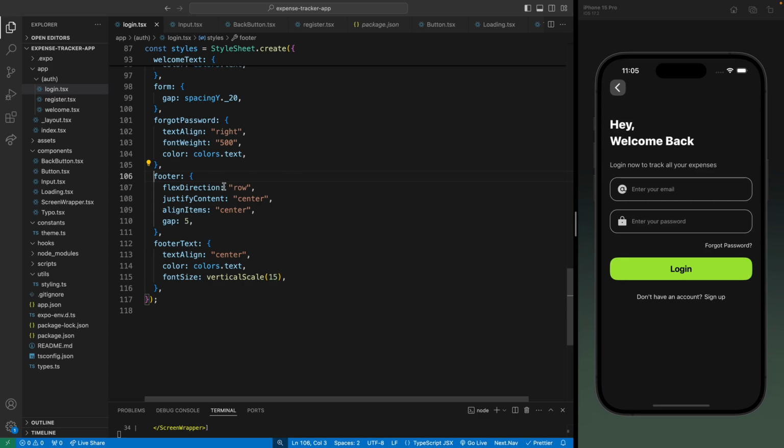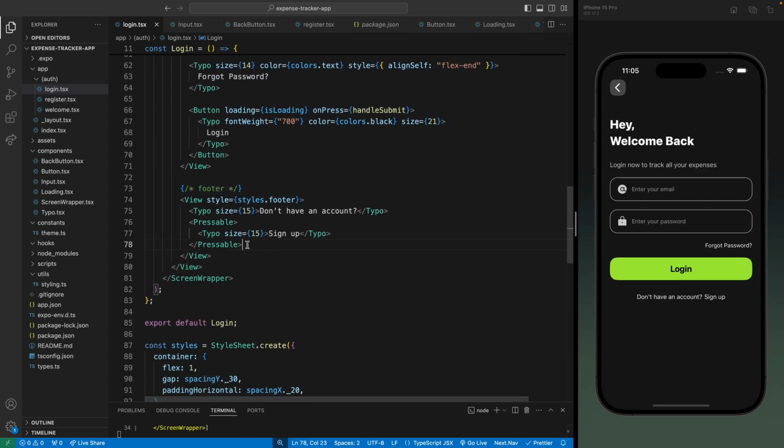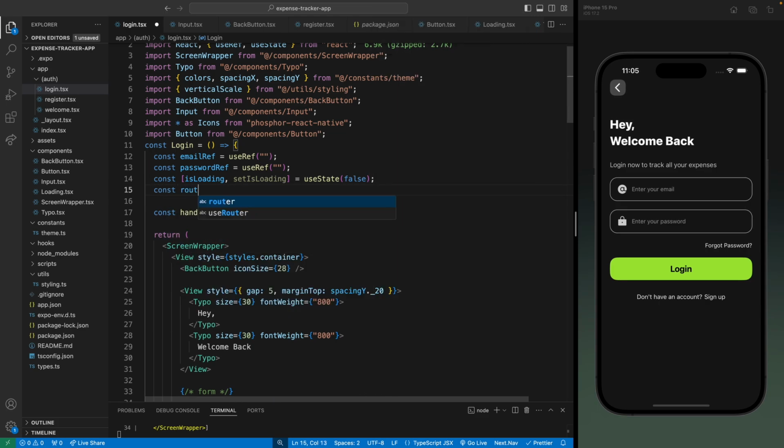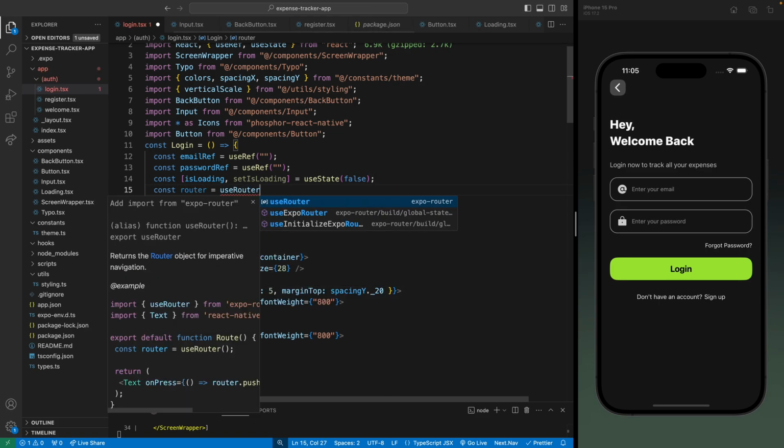Now for the footer, we have the following styles. So these are shown in a row. So let's add an onPress function on this Pressable, and this will just move to the sign up page. So let's define the router so that we can move to sign up page.